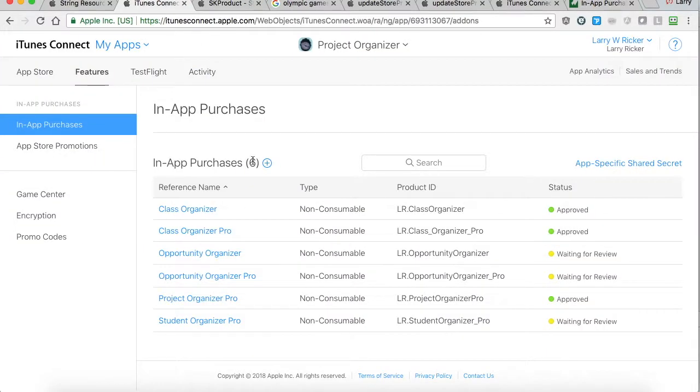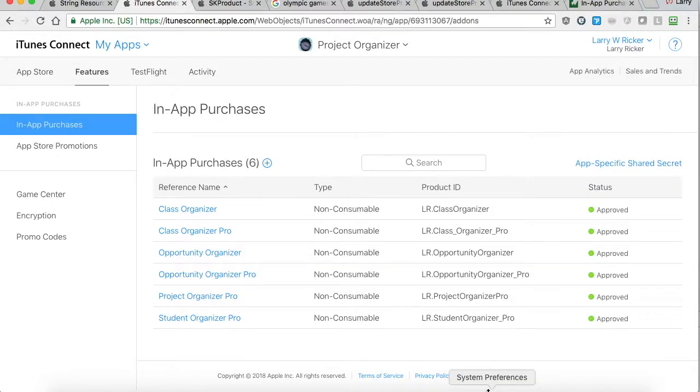So just to show what iTunes Connect looks like now, this is how it looked the other day, where I didn't have any of my in-app purchases approved. If I refresh this, now the in-app purchases are all approved. Apple did that rather quickly yesterday, and you can see the order here. So I've got Class Organizer first, Class Organizer Pro, then Opportunity Organizer Pro, then Project Organizer Pro, and then Student Organizer Pro.